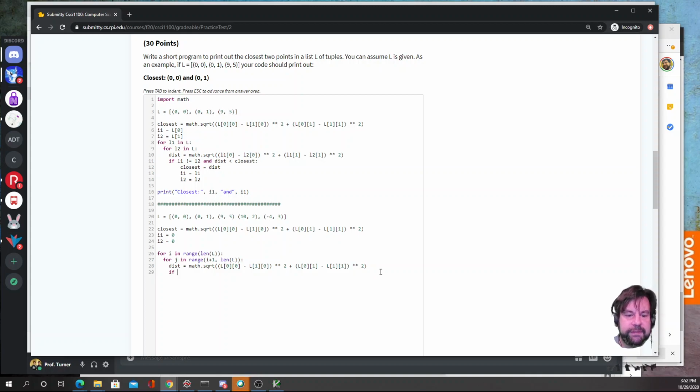So all we have to say is if dist is less than closest, then we want to say closest equals dist. And I'm sorry, this should be I2 equals 1, not I2 equals 0. Closest equals dist, I1 equals I, and I2 equals J. Because we've just compared, and let's change this a little bit.